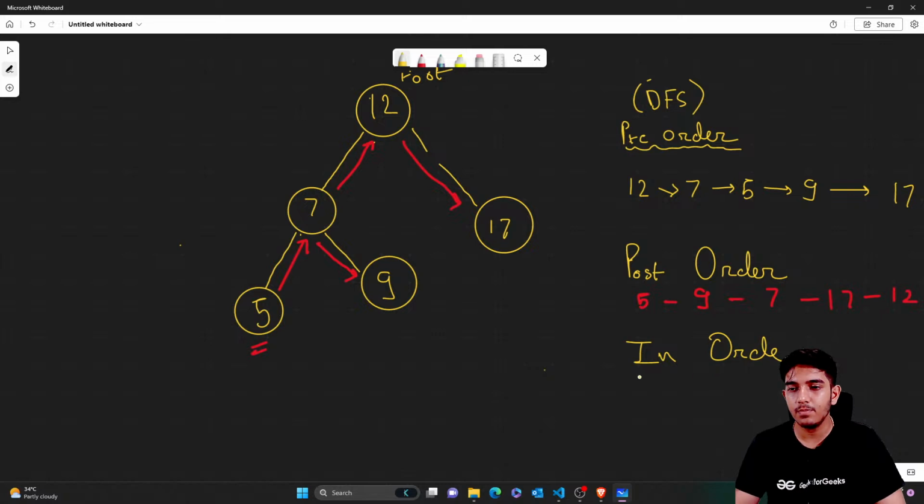In order simply means that if I want to go from 5 to 7 to 9, then I'll go from 12 to 17. So this is actually known as the in order traversal. Okay, so now we'll be covering this.